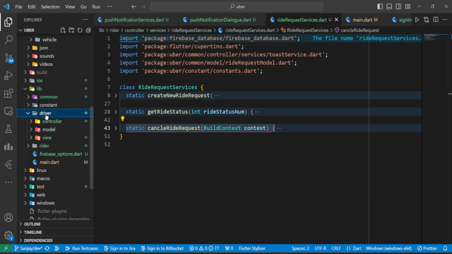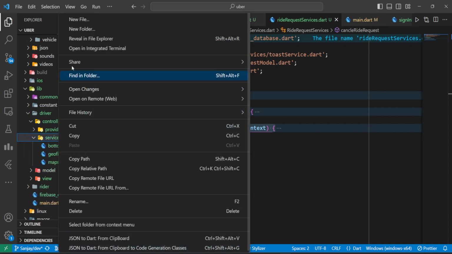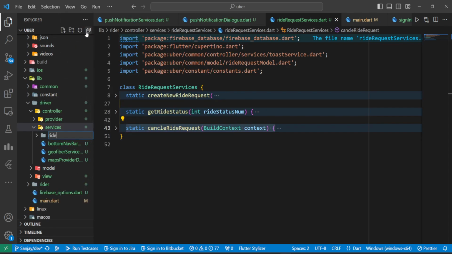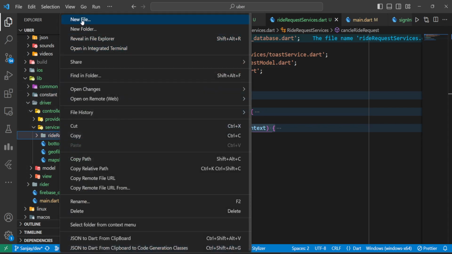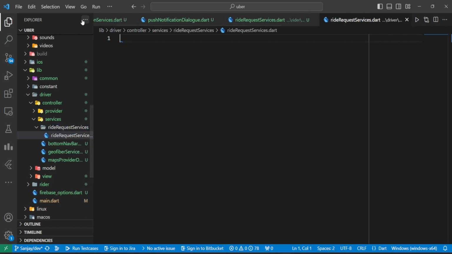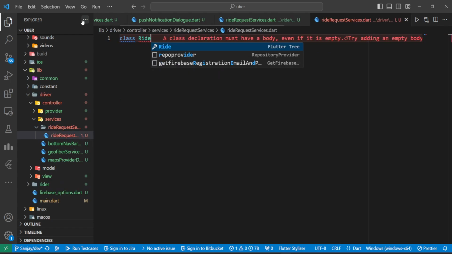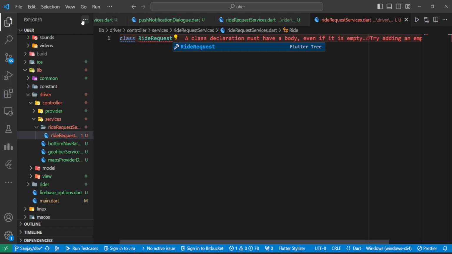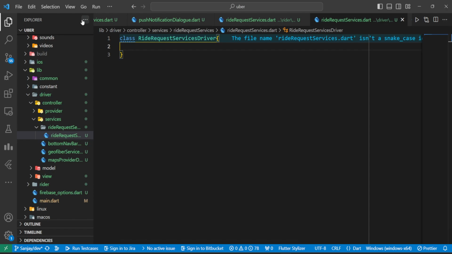So we will come up to the driver folder, go to controller services, and here we will introduce a new folder, naming it write request services, and then a new file, write request services dot dart. So let's go with class WriteRequestServicesDriver, and let's first come up with the function to check write availability.